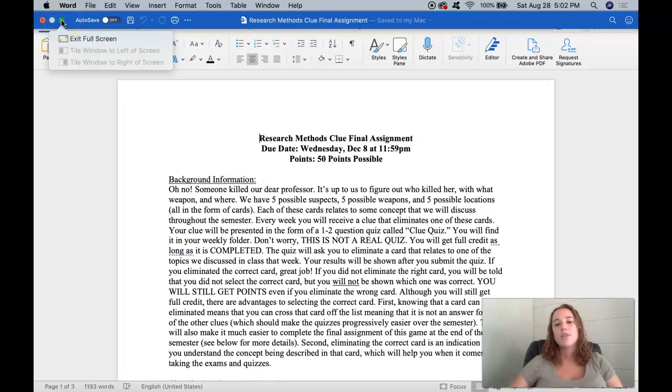How the game is going to work. So you have all of these cards already. All these cards are presented to you. Just like in the game of Clue, you get them all, and then we want to go through and eliminate the ones that are not the suspect. So not the murderer, not the weapon used, not the location where the murder took place. So each of these cards will correspond to a concept that we will discuss throughout the semester.